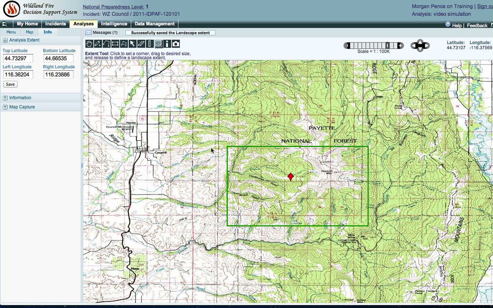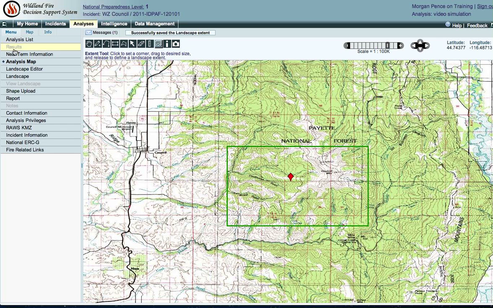There is a limit to the size of the landscape a user can create. You will receive an error message when creating a landscape if it exceeds the allowable size in WFDSS. Drawing the extent is just the first step to create a landscape. Now you have to do the second step, which actually creates the landscape. In WFDSS, the landscape layers can be viewed once the landscape is created by selecting the View Landscape button. If View Landscape is grayed out, as it is here, and not selectable, a landscape has not yet been created. From the Menu tab, select Landscape to open the landscape screen.